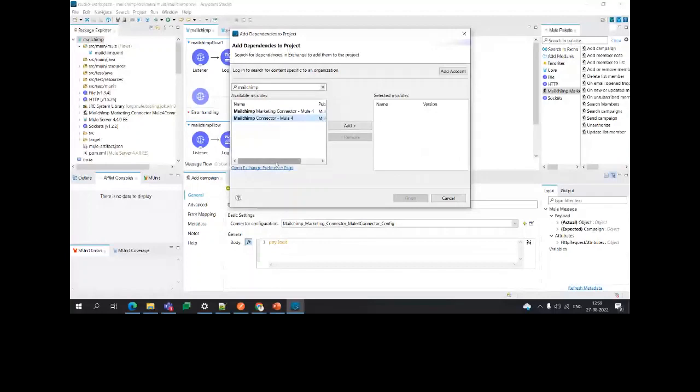It's an offering from them. If you need to use this, you may need to pay the organization that made this connector, and you will get the support only from that organization. If you use the MailChimp marketing connector, it's made by MuleSoft, so it's MuleSoft certified. MuleSoft will provide support if any issue occurs in the future. Okay, so we will add this, and it will get added to your palette.